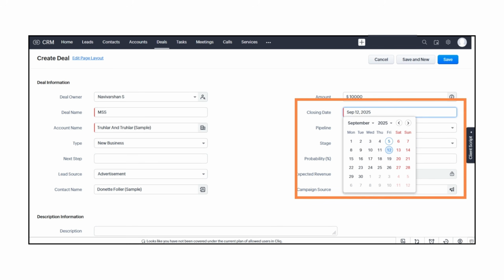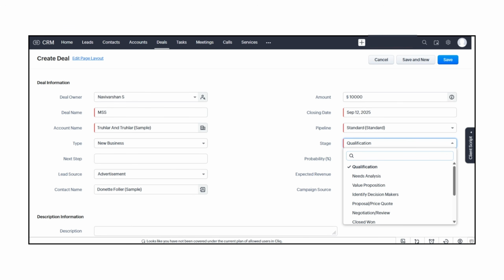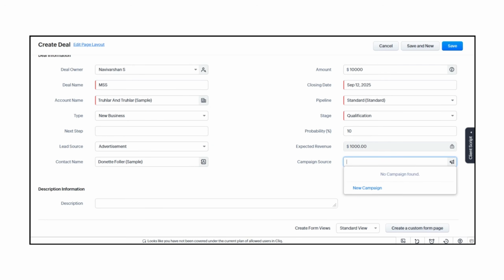Add a closing date. For this tutorial, let's set it 1 week from today. Now, select the stage of the deal. The options will be in your preferred language. You can also add a probability percentage, the next step, and a campaign source. If needed, you can create a new campaign right here.